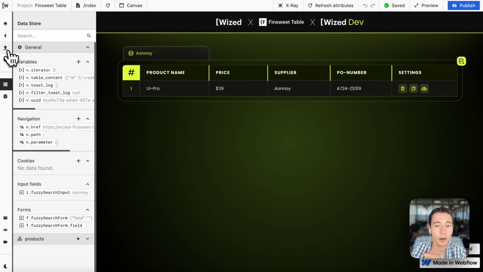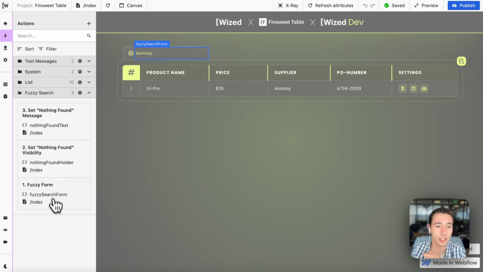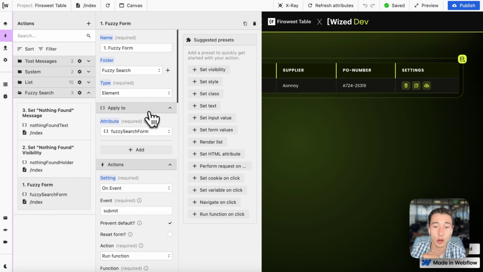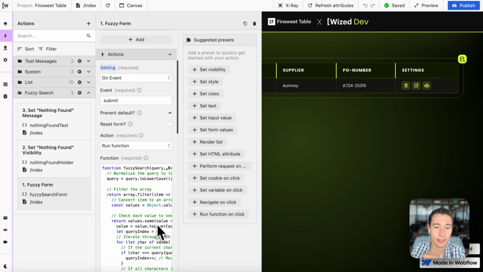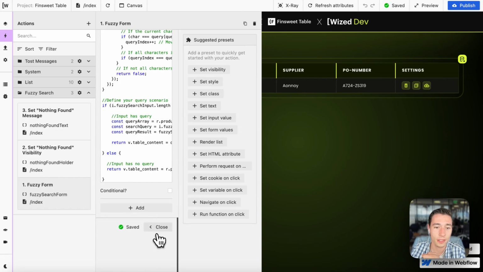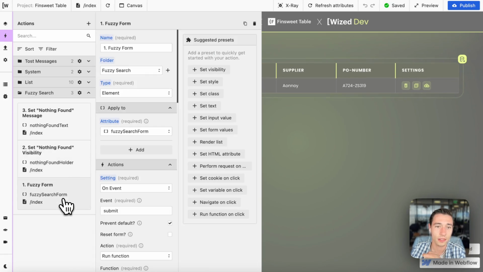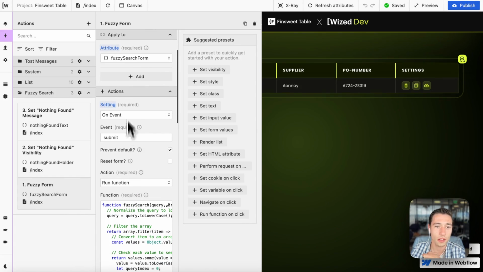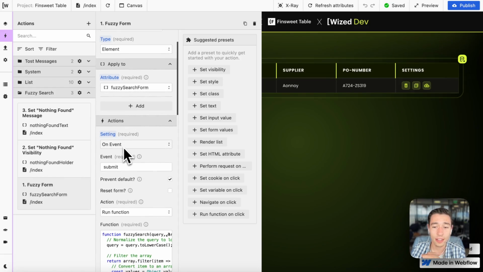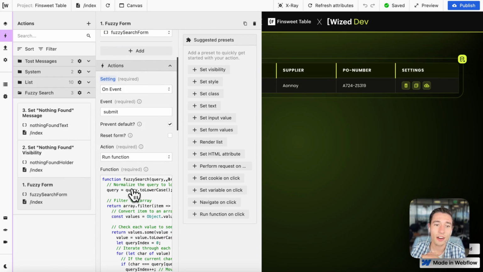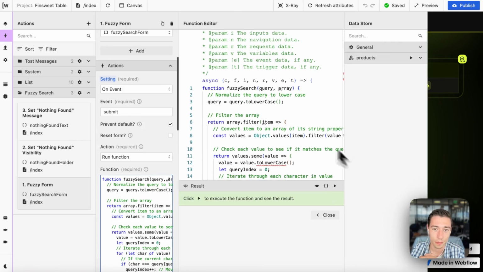So what we're going to do here is we're just simply going to do the fuzzy search form. So we apply this on the form in here. Okay, so we have the form action on event submit. We're going to run this function, right?